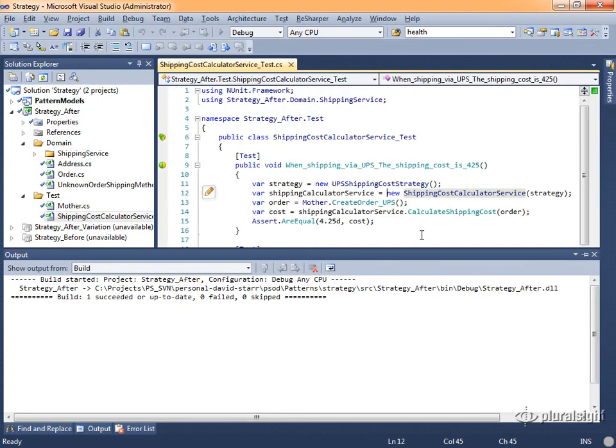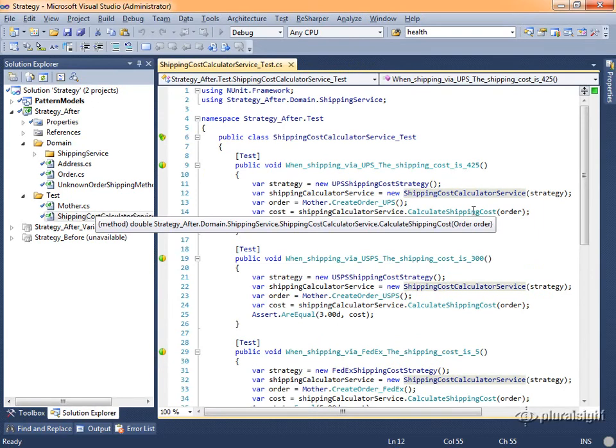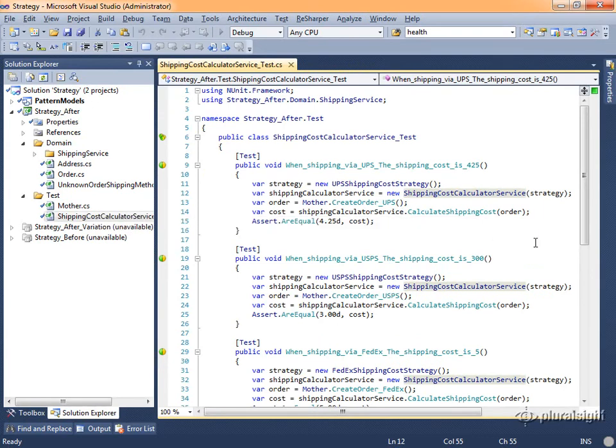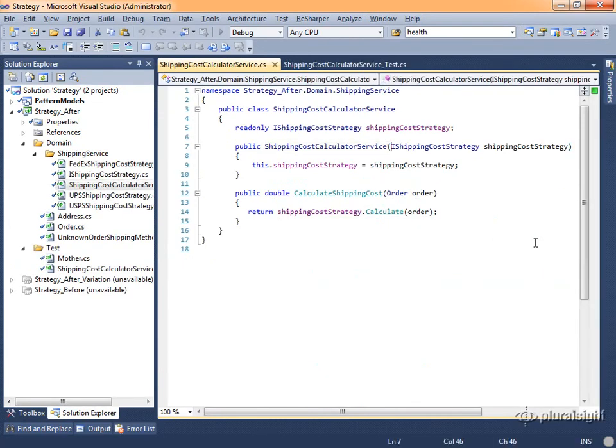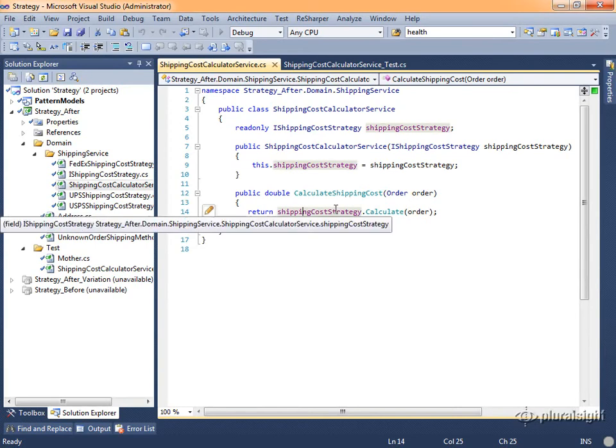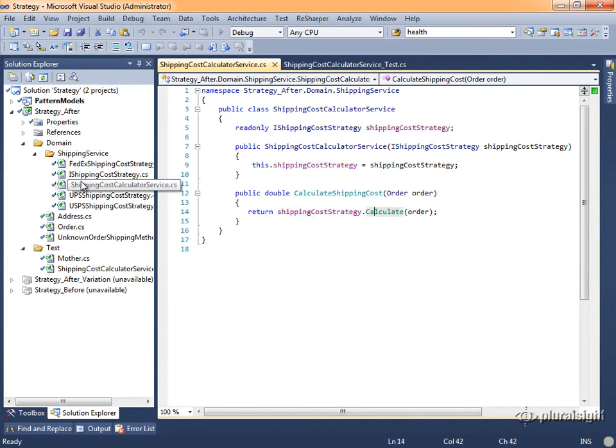They do, and now we can drill down and take a look at what our shipping cost calculator service is doing. When we call its constructor, it's merely taking the strategy and holding it as a member field, and later using that strategy to perform the work of CalculateShippingCost, so that it's merely returning the call to Calculate on the strategy itself. Now we'll take a real quick look inside these various classes to see what they're doing.